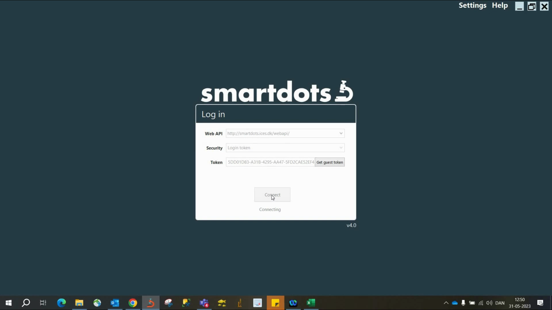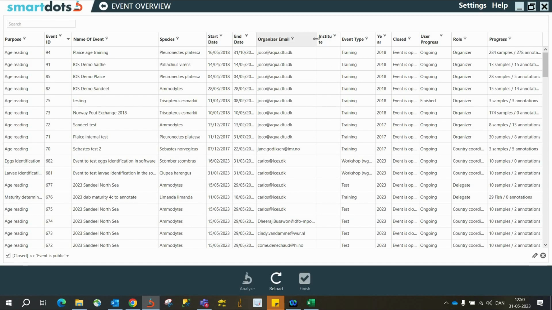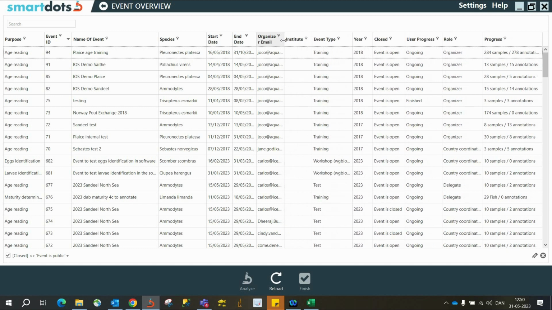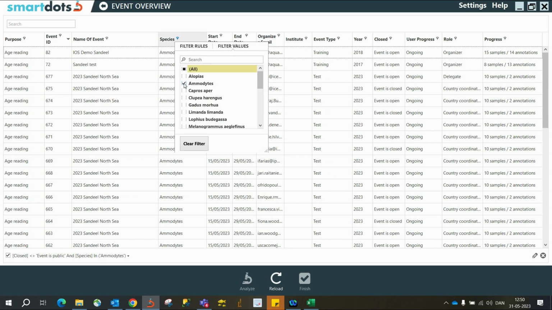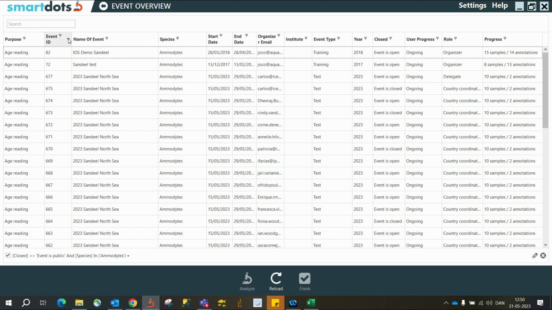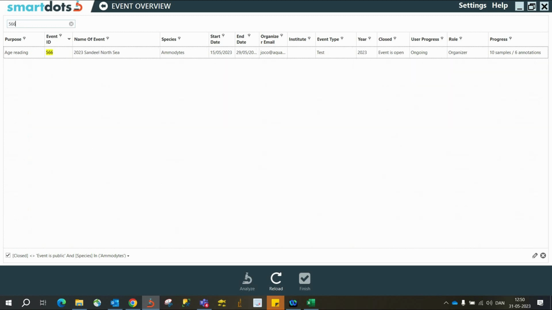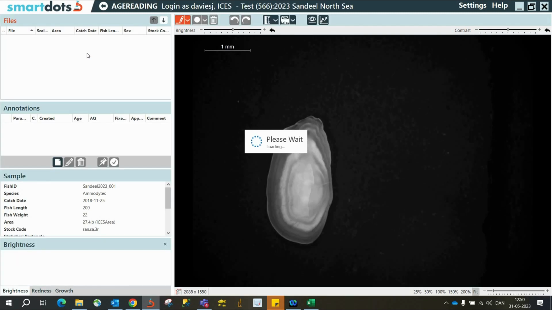This will bring you to the event overview page, which lists all of your events. All of the headers are searchable and filterable. If you want to find an event for a specific species, you can choose that in here. You can choose to sort by ID number, and if you know the ID number of the event that you wish to work in, you simply type it in here and press enter. To open the event, you can click on the title and click Analyze, or you can double click on the title and it will bring you to the annotations panel window.